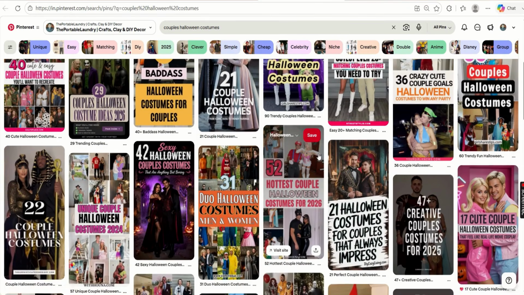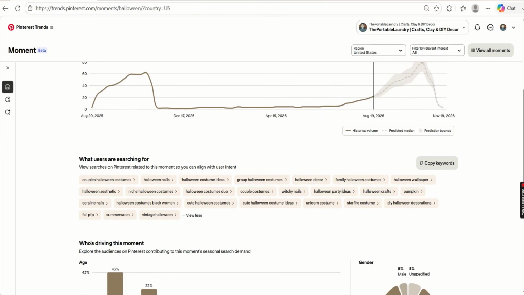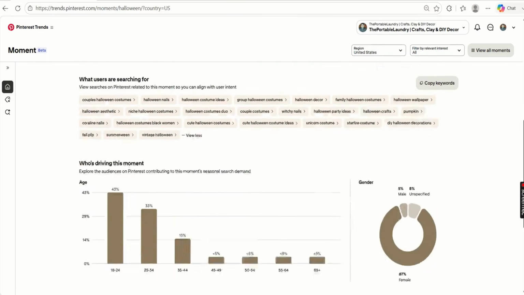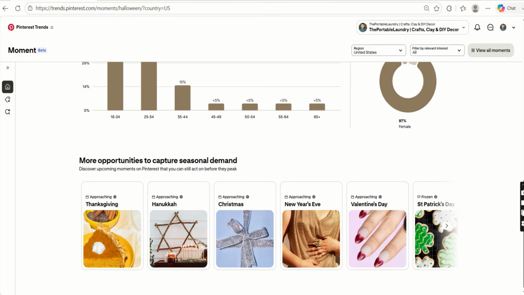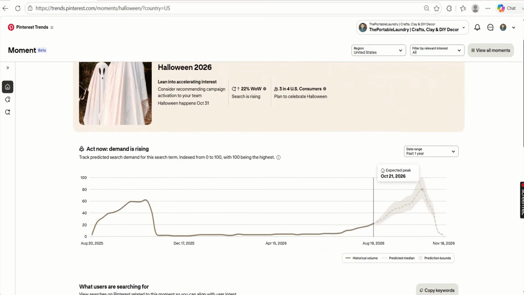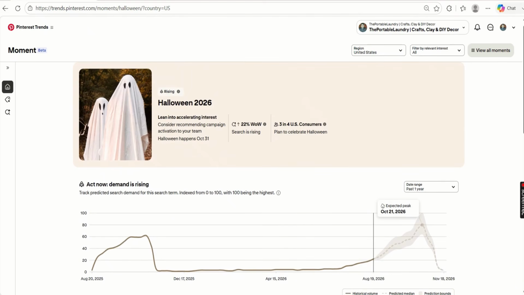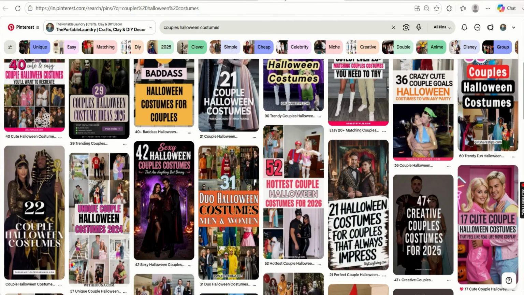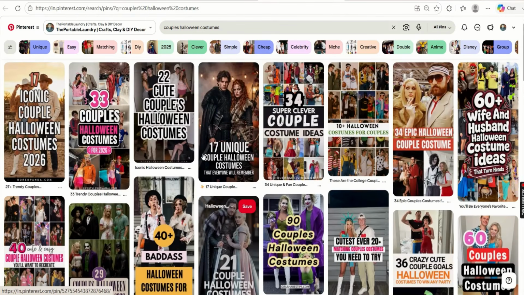So the next time you're sitting there wondering, what should I create for Pinterest? Don't immediately start brainstorming, guys. Go and look at what Pinterest is telling you. Go to Pinterest Trends, find the moments, look for what's rising, check the expected peak, open the moment, study the searches, and then ask yourself, what content can I create that gives Pinterest exactly what these users are looking for? Because you don't always need to reinvent the wheel, guys. Sometimes the smartest Pinterest strategy is simply to listen. Pinterest is already showing you where the demand is moving. Your job is to get there early, create something genuinely useful, and then give that demand a reason to click.